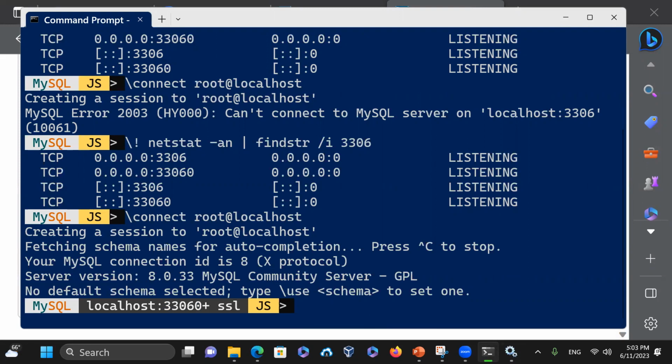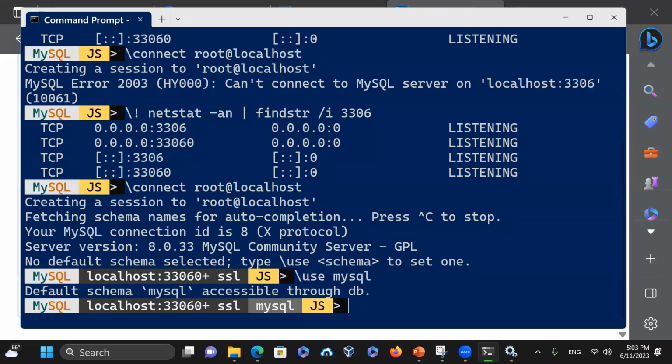Now for me, there are certain things that are available within the JavaScript engine once you're connected to the instance. So one of the commands that I showed you on the help was \use. So if I say \use mysql, now it just says that, okay, I'm connected to a schema called mysql, and then I could say it is available through that db object. So the default schema is there.